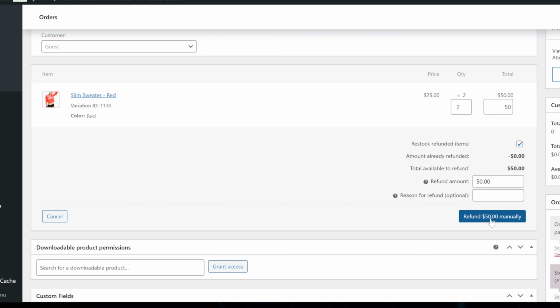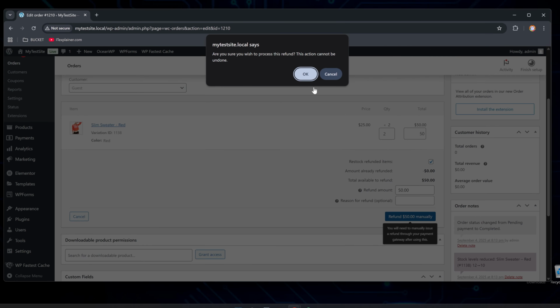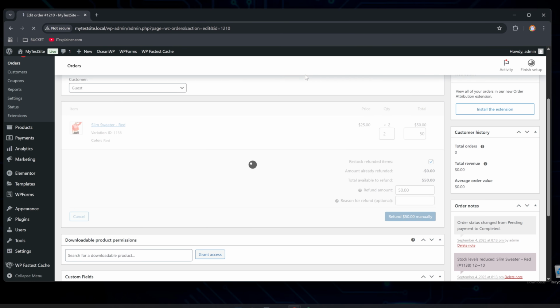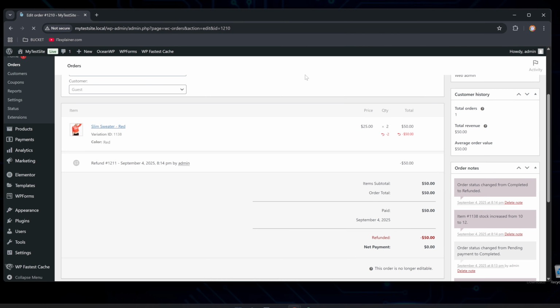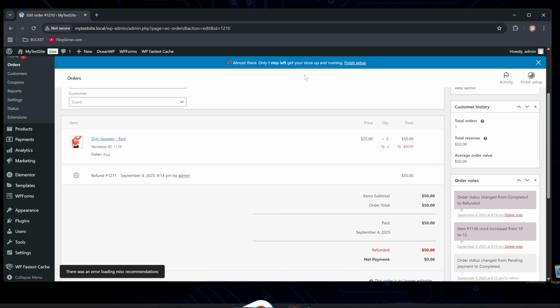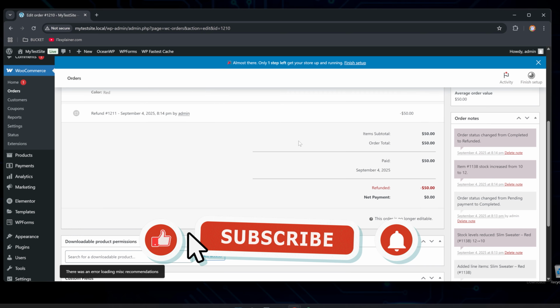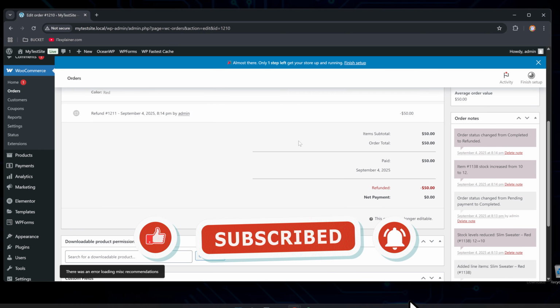Hit the refund button when everything looks right. WooCommerce processes it through whatever payment method the customer originally used and shows you a confirmation message. The order status updates automatically, and everything gets logged in the order notes, so you have that paper trail.